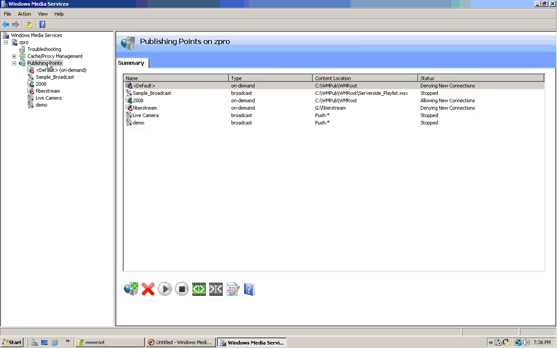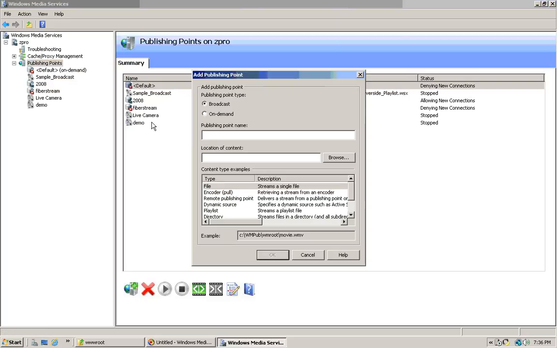You click on publishing points, right-click, add publishing point, advanced. Add publishing point, then click the broadcast radio button. Name the publishing point demo or something. Give it a name. The location content folder, this is the gotcha. You have to put push. You have to have that for a push.